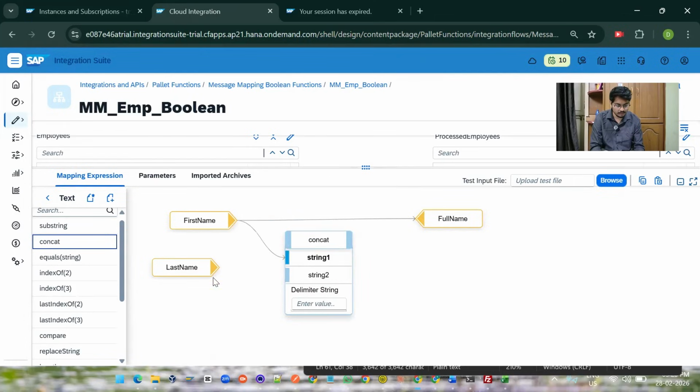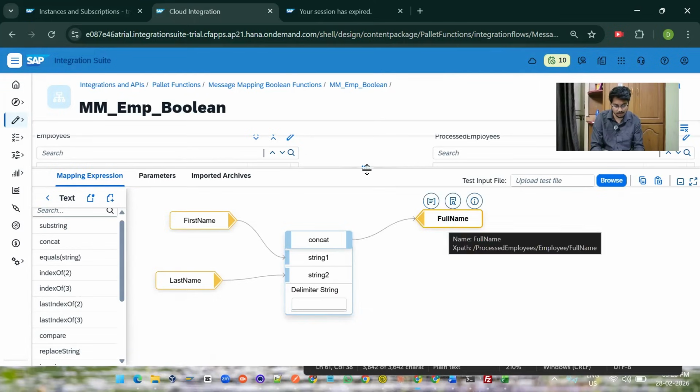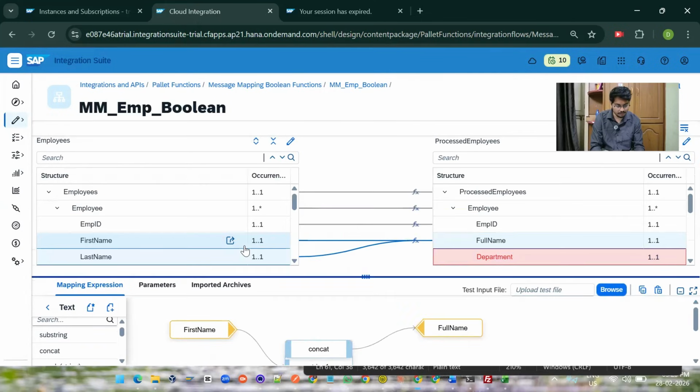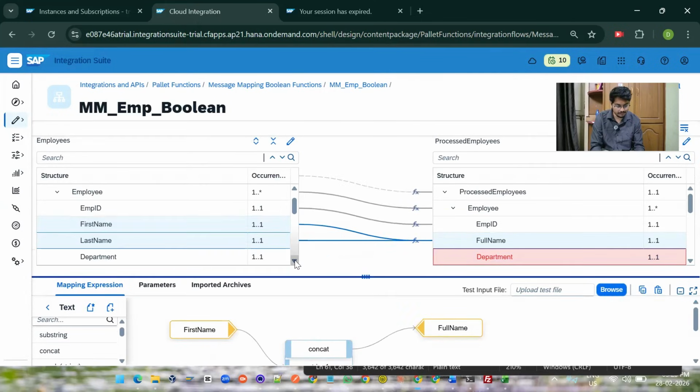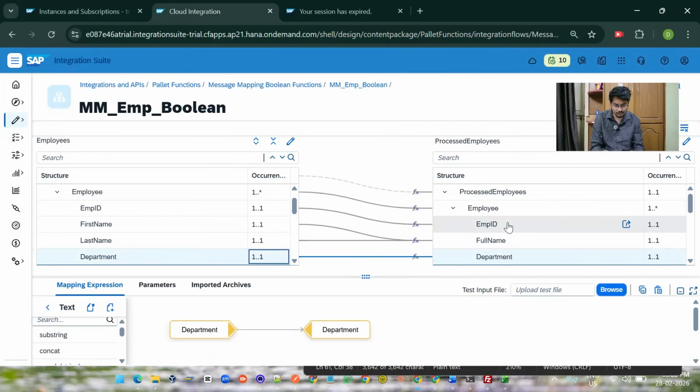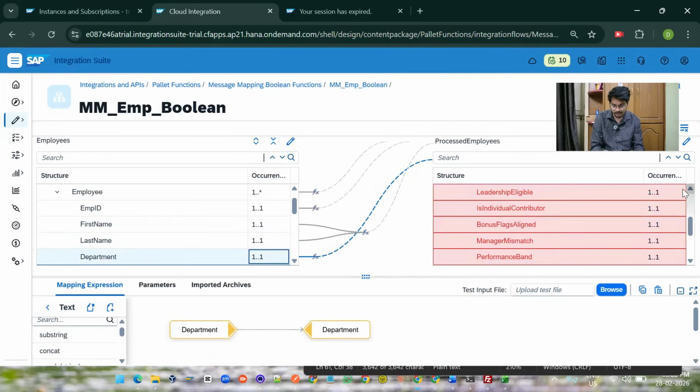We have to specify a delimiter. In our case, just a single space. Fine. Connect this to target. Now, the department would be a straight mapping. Now, let's move to the other fields.